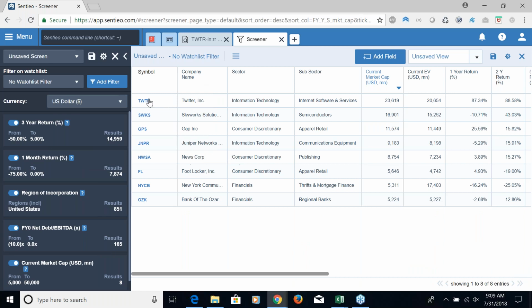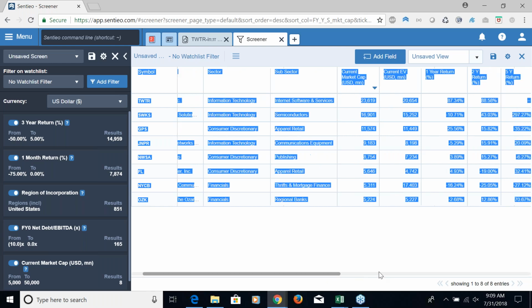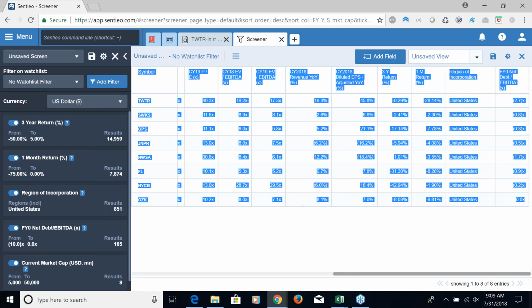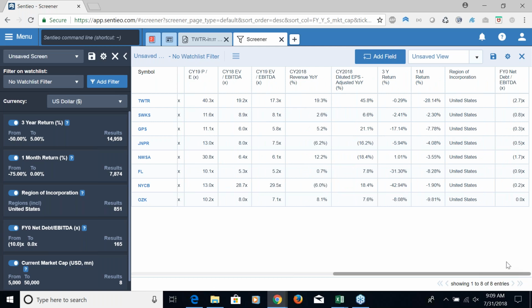So what I want to make sure everybody sees, Twitter, Skyworks, Gaps, Juniper. We very quickly tell you what sector it's in, what subsector. So if it's an IT company, it's in internet software and services, current market cap. And if I scroll all the way to the right, you're going to have to forgive me there for that slight hiccup. You're going to see that we have all parameters that we've laid out. So I can see my 3-year return, my 1-month return. I'm going to have in creation and my net cash position.